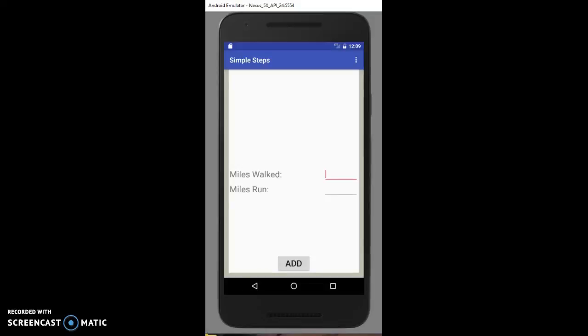Today I'm going to be demonstrating my final project, which is called Simple Steps. Simple Steps is an app that will allow you to input the amount of miles you walk and run in a day that you enter it. So we'll start out with looking at the main activity, which is where the information will be displayed and where you input it. So we'll go ahead and start.